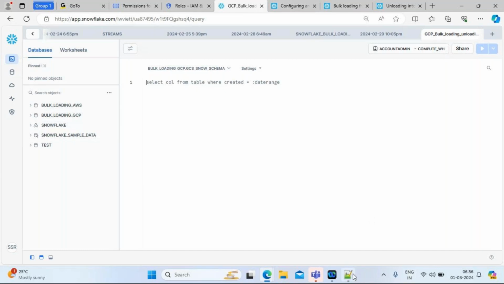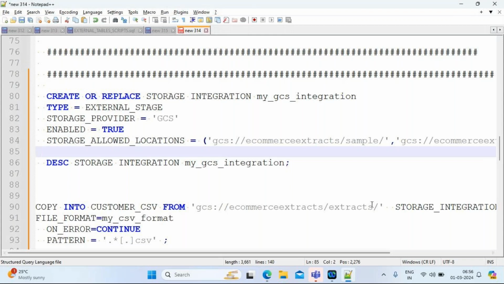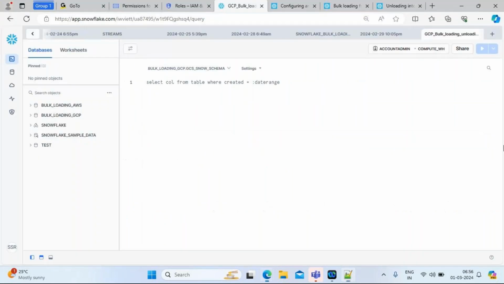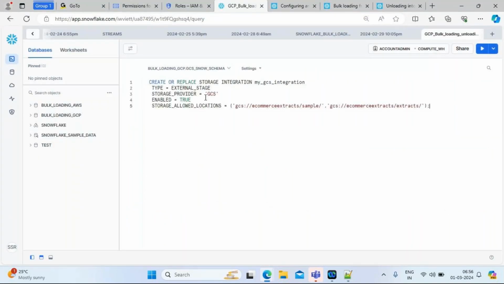I already have a set of commands for storage integration. This is my command actually. Just copy this command. Now create or replace storage integration and then provide the storage integration name. And then type equal to external stage, storage provider equal to GCS. GCS full form is Google Cloud Storage. And then I am enabling the storage integration.